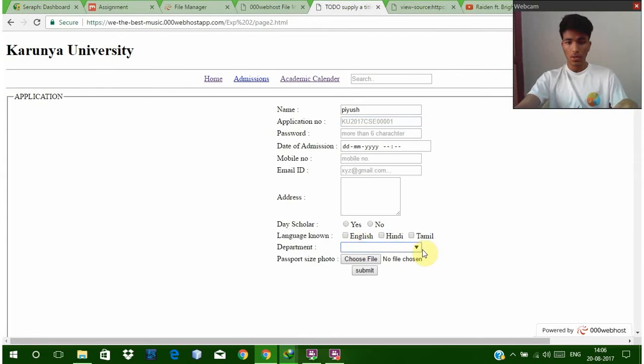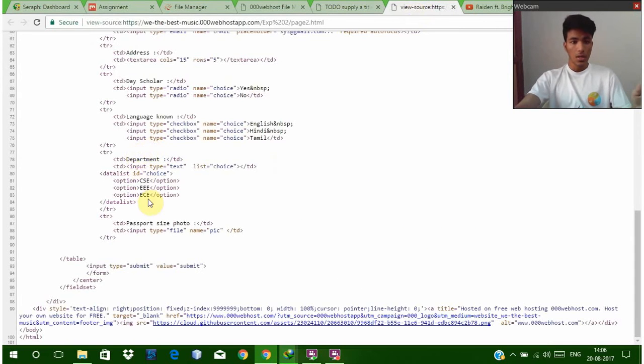Now the department is like it will give you a list of departments. Let me show you. See, so you can choose anyone. Making that list, I'll tell you how it works. Input type text, list choice, and then you have given list choice, right? So you have to use this choice in datalist ID choice. So this is the ID. You can use this choice thing, and you can give option CSE, EEE, and ECE, and you can close the datalist. So you're done with this, and you can close the table row.